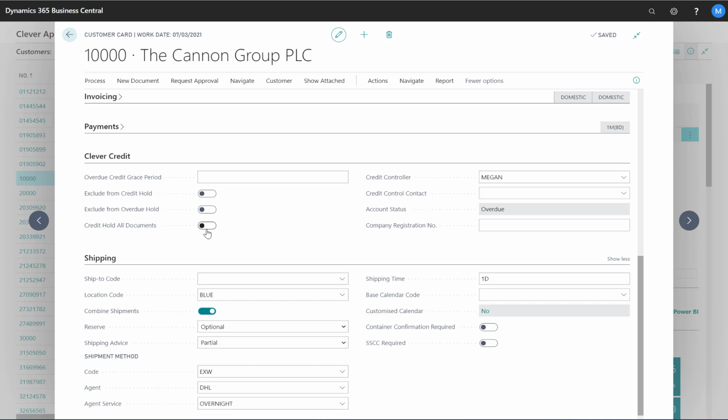You also have an option for credit hold all documents. That means that even if the customer doesn't have an overdue balance or hasn't gone over their credit limit, we're still wanting to hold all of their documents. We also have the overdue credit grace period. Now that will add on top of the due date, which will mean that balances that will previously show within a particular aging band may be delayed, which can be particularly helpful if you do have a customer that does pay, but maybe they're always 1 or 2 days late.